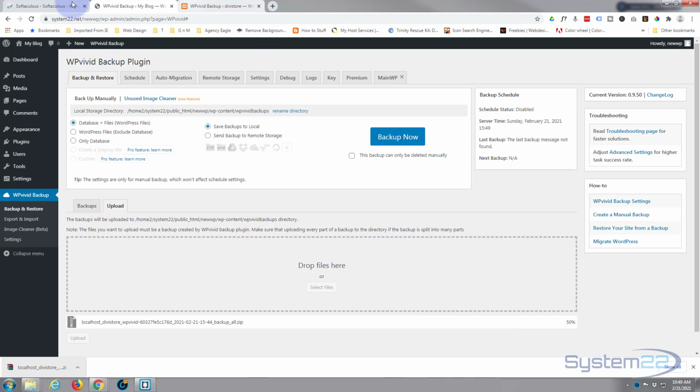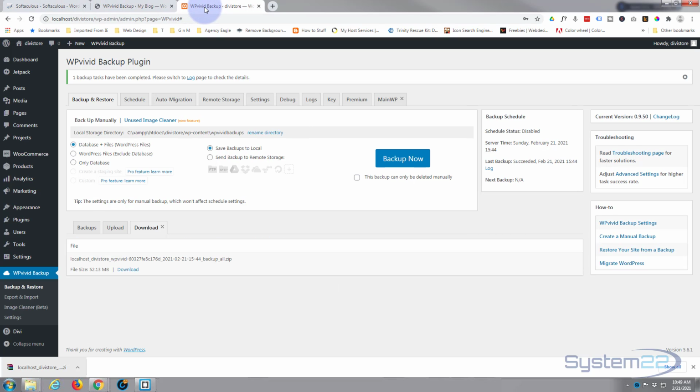Now while that's uploading, on our original site, you want to make sure you've got the login credentials for this site, because they will be exactly the same when you upload it online. So make sure you have the credentials to log into this site.